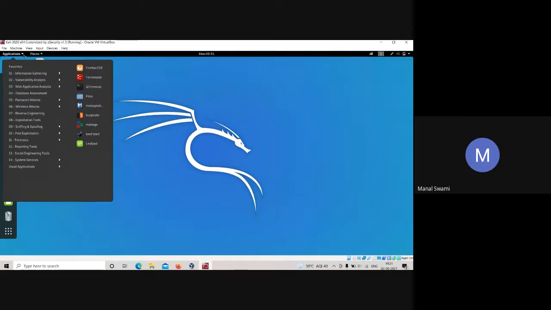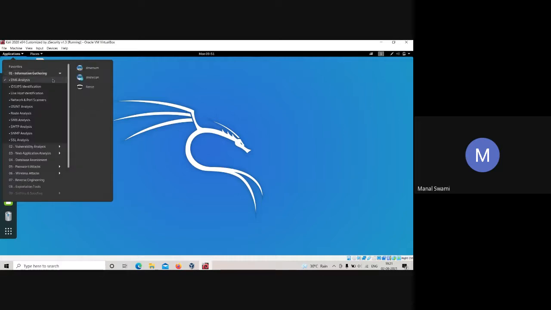Okay, when you go to applications, see, there are so many tools, right? Information gathering, again, there are so many tools. See, these all are tools, right? For DNS analysis, IDS, IPS identifications, live host identification, network and port scanner. I will be telling everything, right? So don't worry about that. I am just giving a walkthrough. Then this OSINT stands for Open Source Intelligence. All right. Then root analysis, SMB analysis, and all those things.